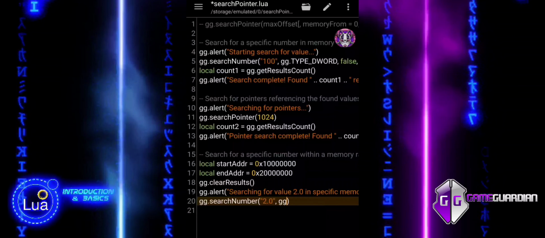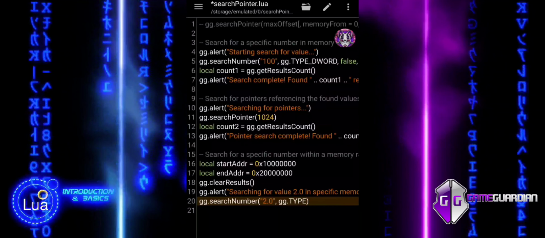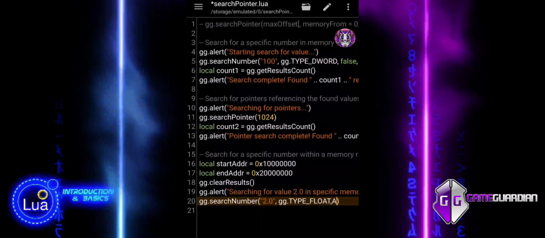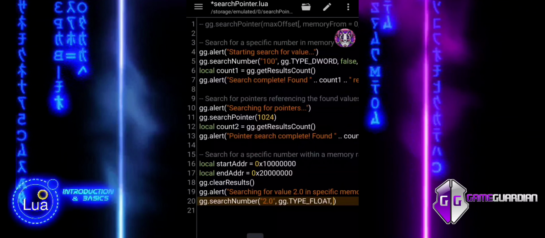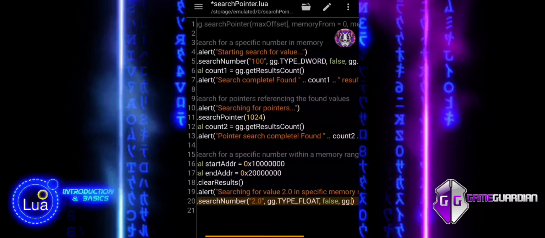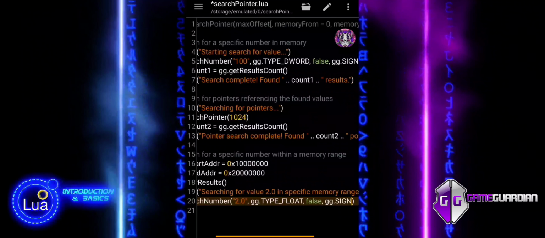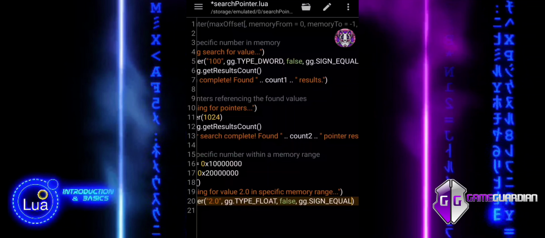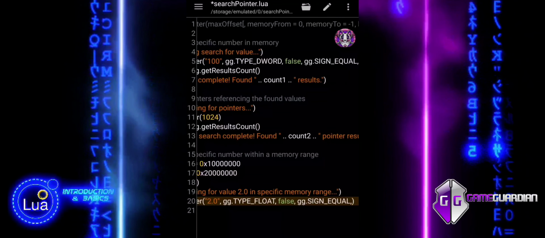In this example, we are searching for a value within a specific range of memory. We first define the starting and ending memory addresses. Next, we clear any previous search results with clearResults function to ensure we are starting fresh. We then display an alert, letting the user know that the search is starting.